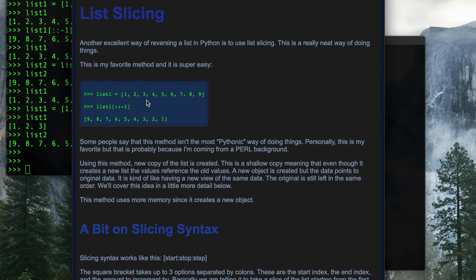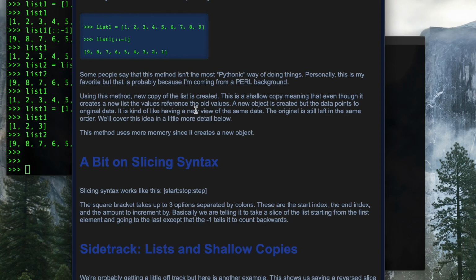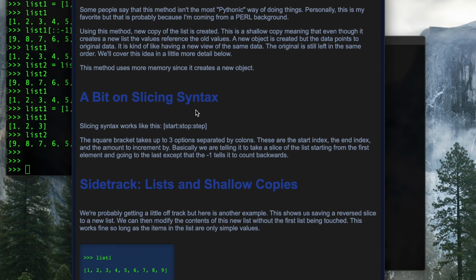You still really have to know how this syntax works for reading other people's code, and there are situations where you do need to take slices of lists, maybe not for reversing a list, but for other things. So it's just good to know how it works. It's a thing you need to know how to do.